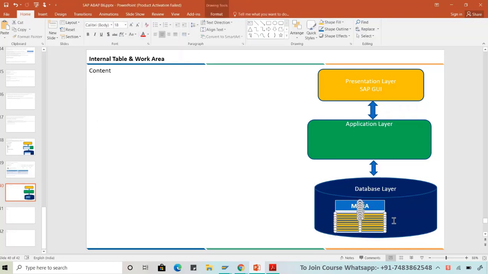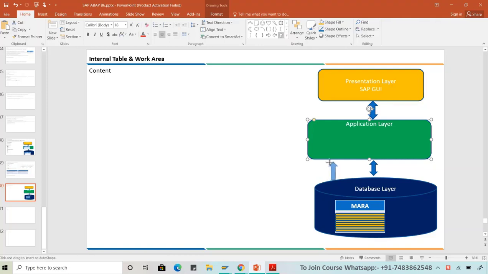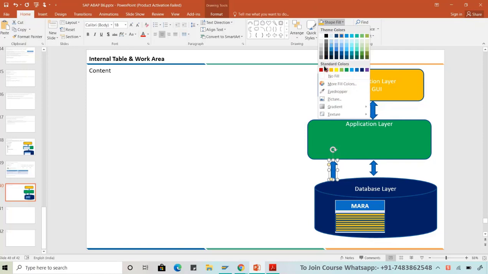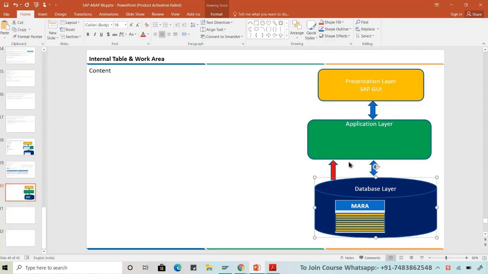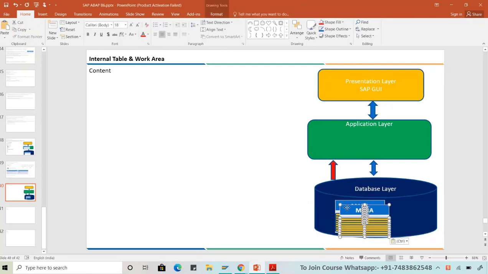If we bring these records to the application layer, we need some memory here, right? We need memory to store the data. If you are bringing all the records or a few records from the database to your application layer, then you need memory in the application layer to store them. Is memory required? Yes, we need memory, right?